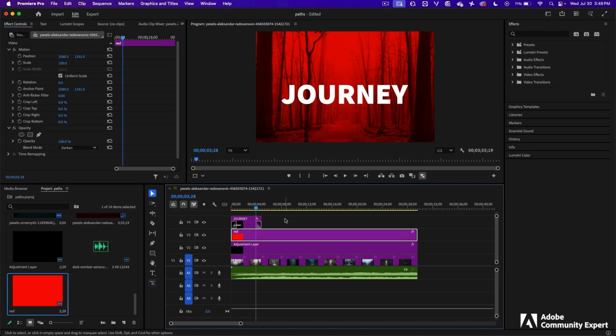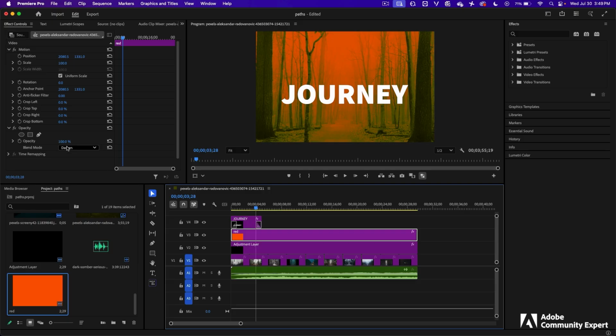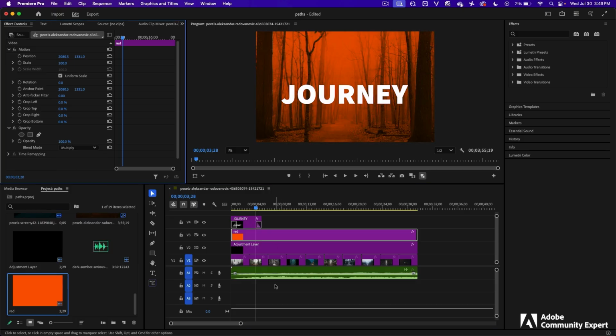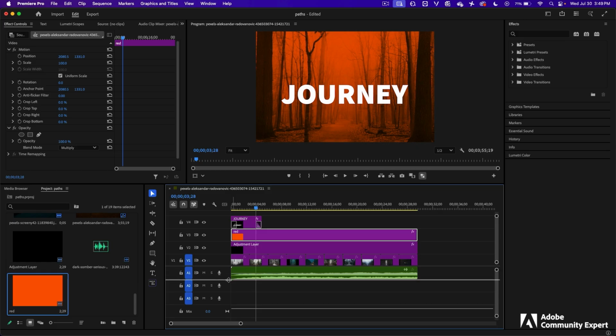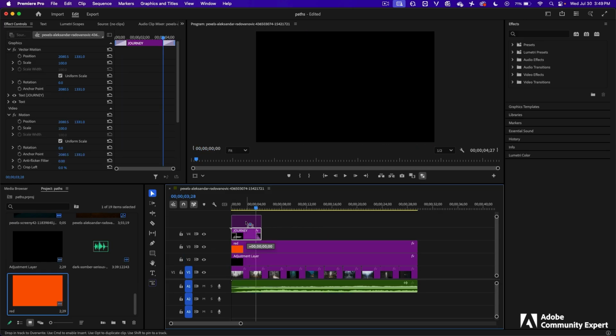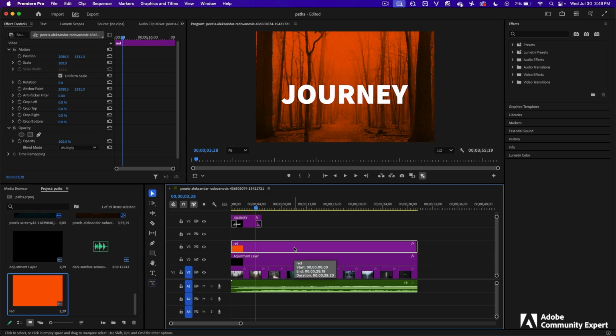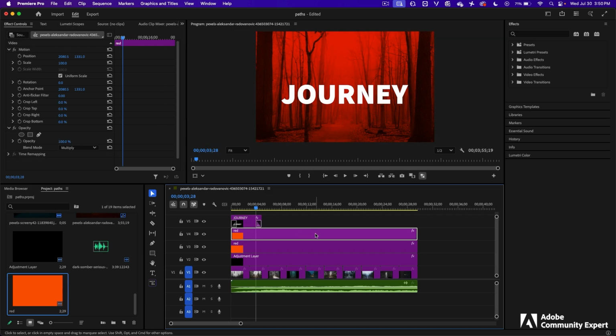Instead of using this red, I'm going to use an orange red. Click OK. And we have to go over to the blend mode. Let's do multiply. And I'm going to drag this horizontal line down so I have more room for tracks. I'm going to drag the title up one, and I'm going to click on the red color matte and do an option drag to duplicate it.